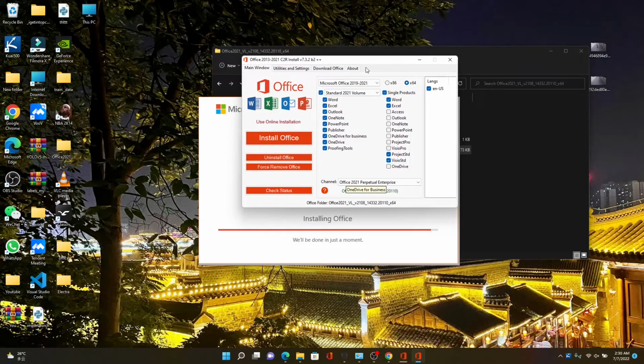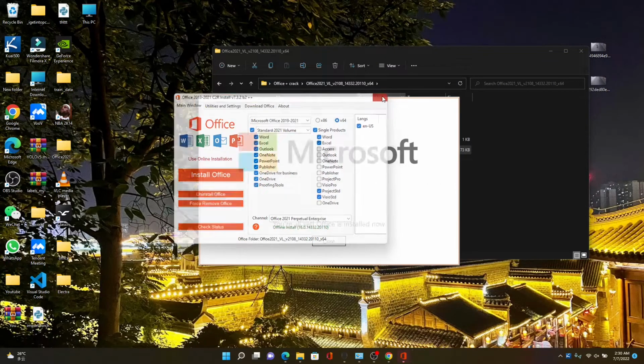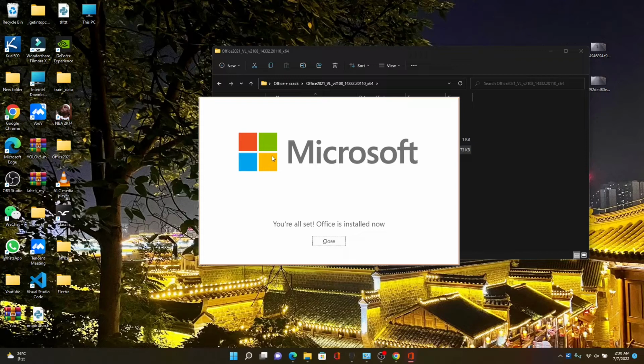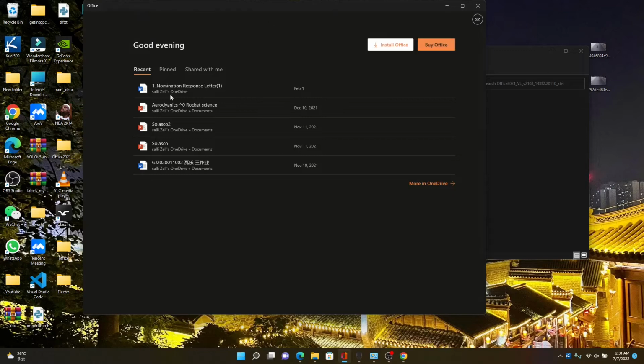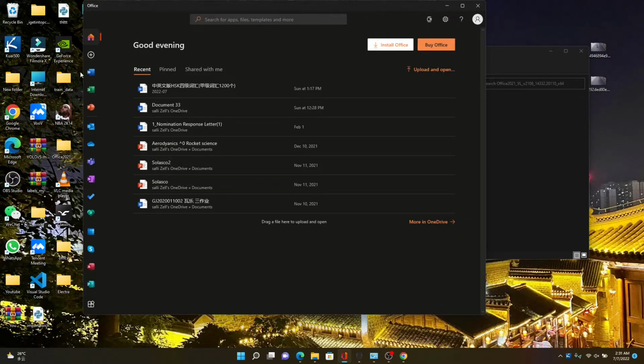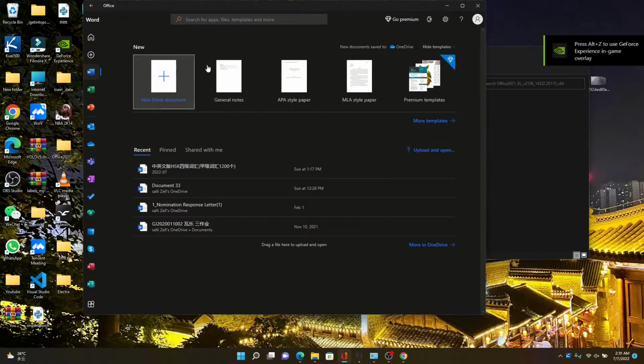Alright, so now we are done with the installation. Okay, it's installed. So we close this window. So it says Microsoft, you are all set. Office is installed now. Right, so now we have Office installed, but Office isn't cracked yet. Okay, so when you open it, you'll be asked to pay premium and stuff in order to open stuff, right? So, for example, when you open, you'll be greeted with this. You try to open, you'll be asked to pay, right? So you can see, go premium, right? So this is not what we want.